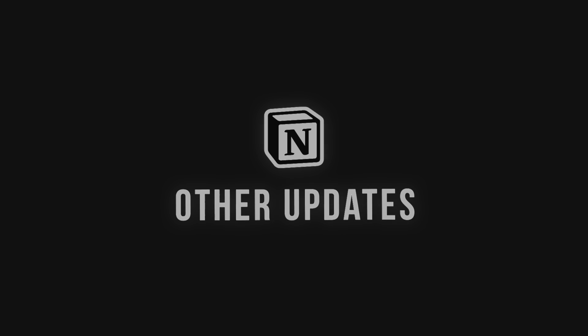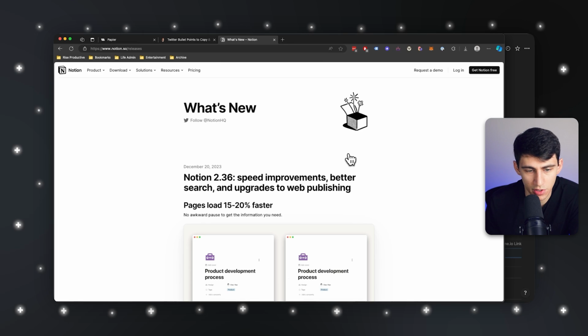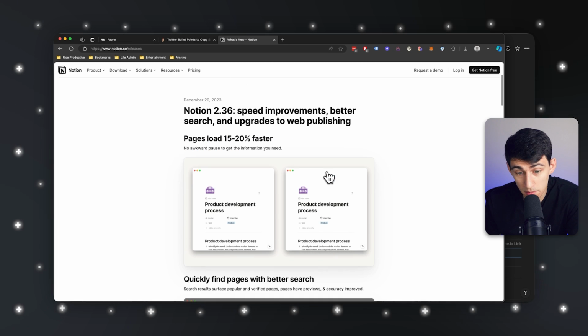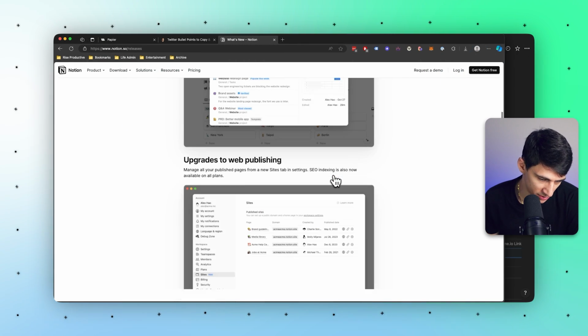Also, just so you know, there were a couple other updates made that Notion announced on its website a couple days ago. Pages supposedly load faster. Yeah, as the kids say, I call cap. There is no way that this means fast. This just means faster than what slow was. So search apparently improved. Yeah, sure.